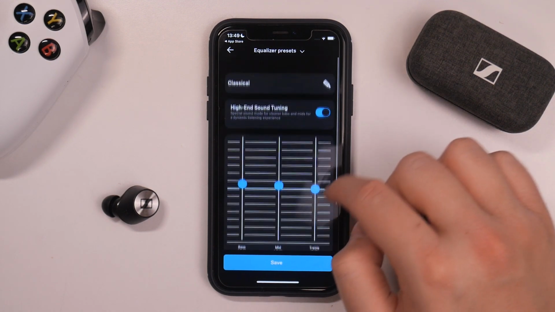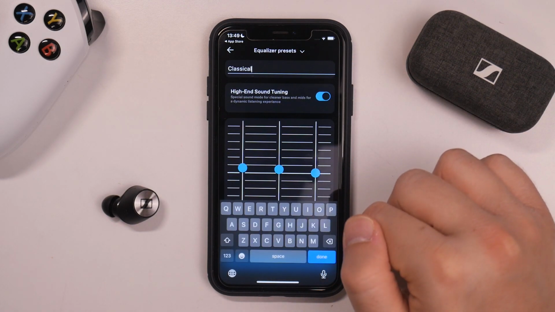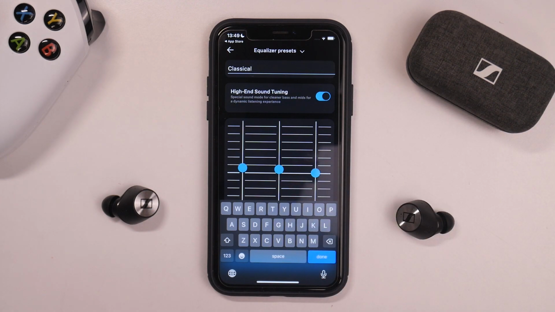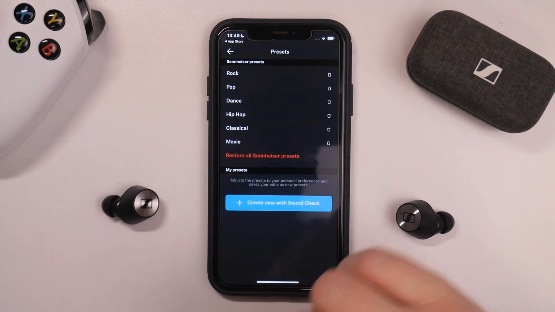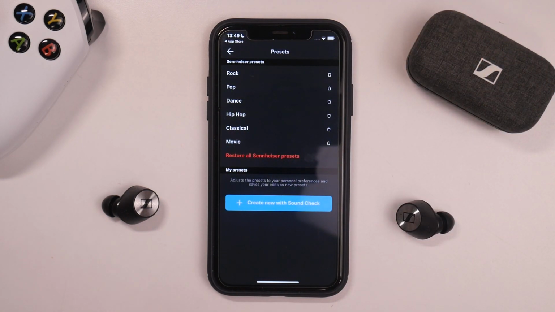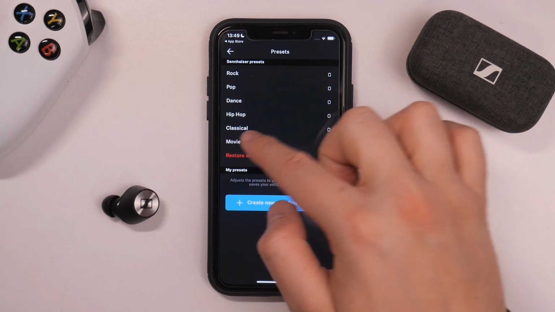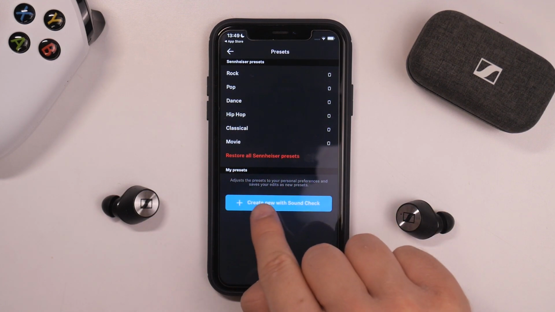You are also able to click right here on the pencil where you are able to name this equalizer preset. Let's leave the classical name, but when you tap on this place we are able to find other presets. So as you can see, that's 1, 2, 3, 4, 5, 6 different presets. You are also able to create your own by tapping right here.